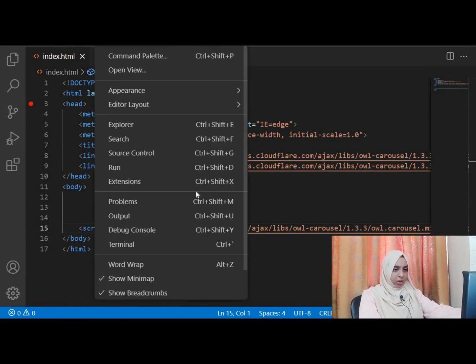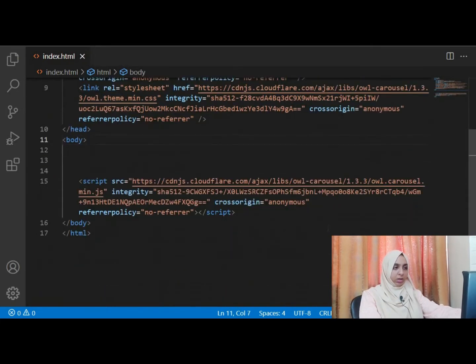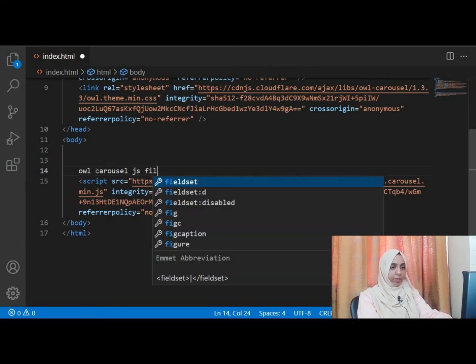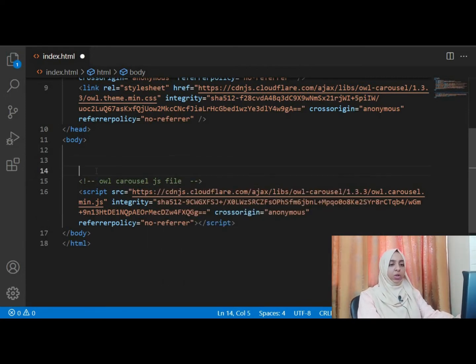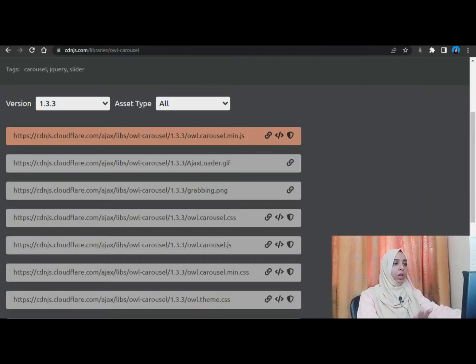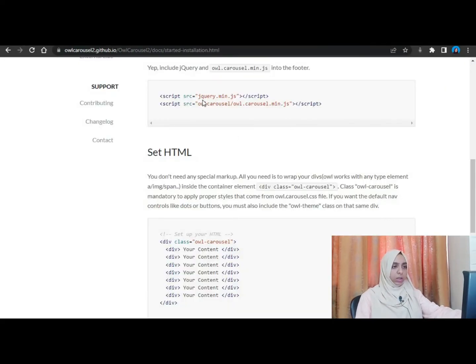Let's just wrap this so that you guys can see it doesn't go out of the screen. So just write comments so that it becomes easy for you later on to identify which files are connected where. So this is your owl carousel JS file. Just a comment that you will understand. Okay, so now here the next file we included the jQuery. Now we included the carousel min.js.